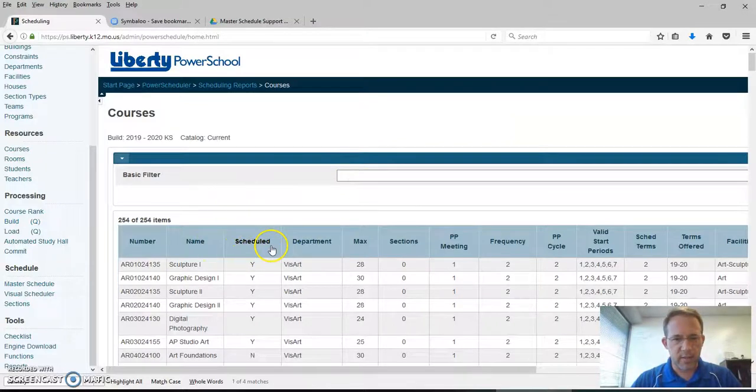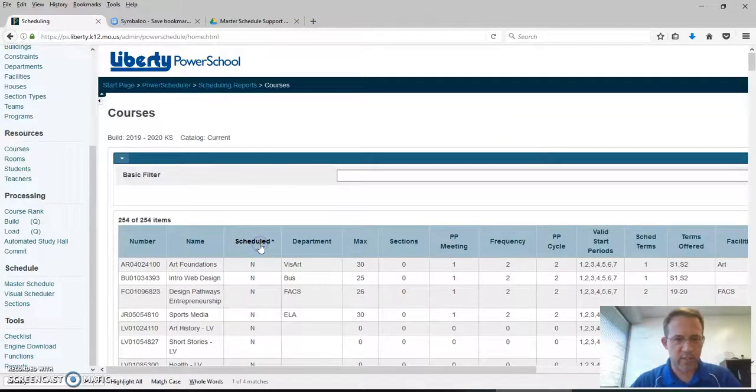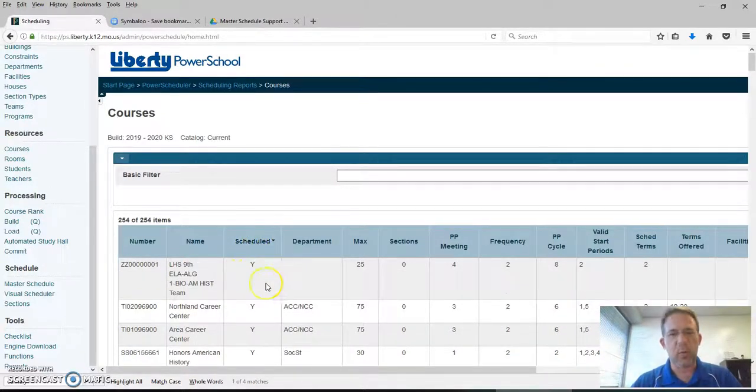I can click on this, these headers are active, so I can click on schedule, and I can see these are marked not to schedule. I can see these are marked to schedule. So it's a workable list that way, but you're going to be better off bringing it into Excel.